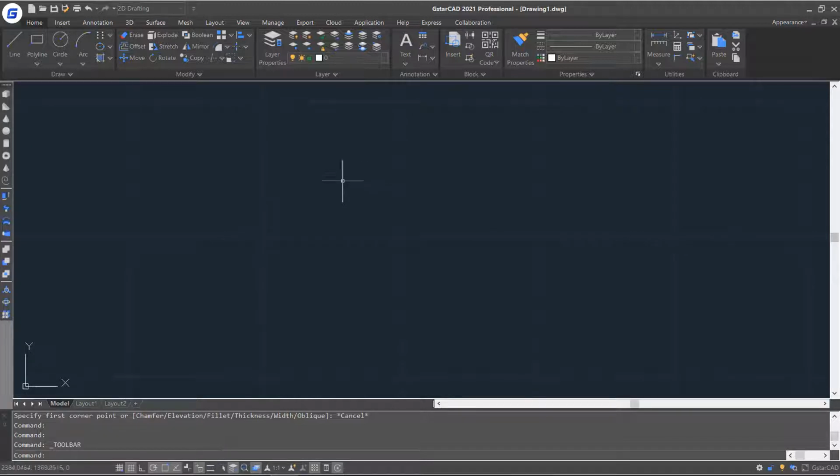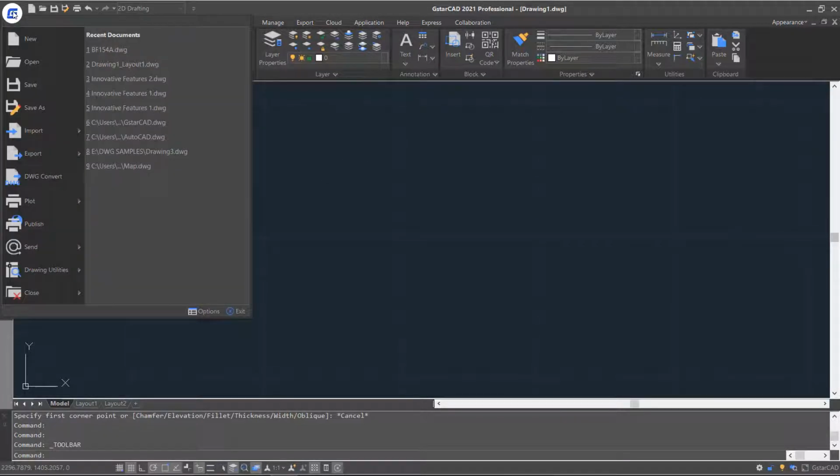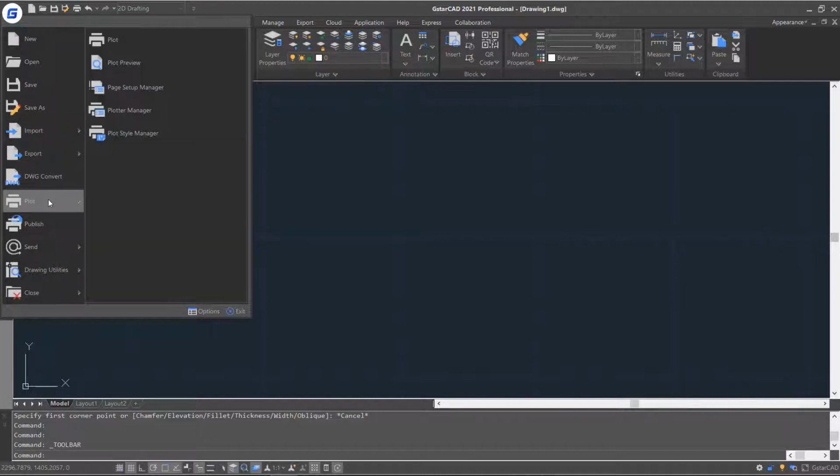Click the GstarCAD logo in the top left corner to open the drop-down menu. In the right side, you can see the files you have recently worked on and you can quickly reopen them. In the left side, you can access several options for your drawings.